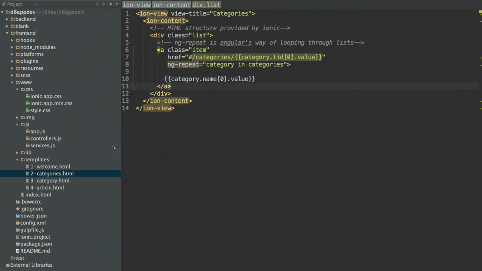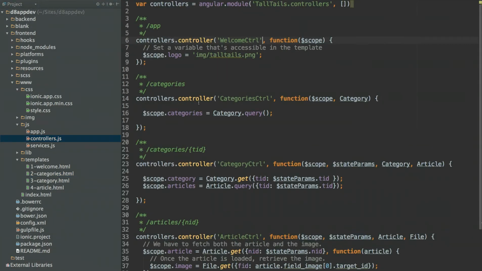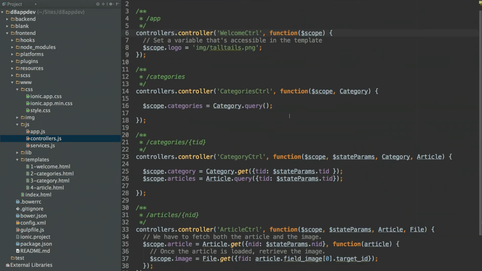So that's the template. Then if we take a look at the controller, it's really simple. So we have categories control here, and that's the controller that we're using on this page. Again, we have that scope variable, which we know and understand. And then we also have this kind of magical category variable, which I'll show you in a minute. Inside the controller, we're just setting up the scope.categories by calling the query method on this category object. And so that says grab all the categories and set them into the scope for the template, and when we get into the template, we're going to loop through them.